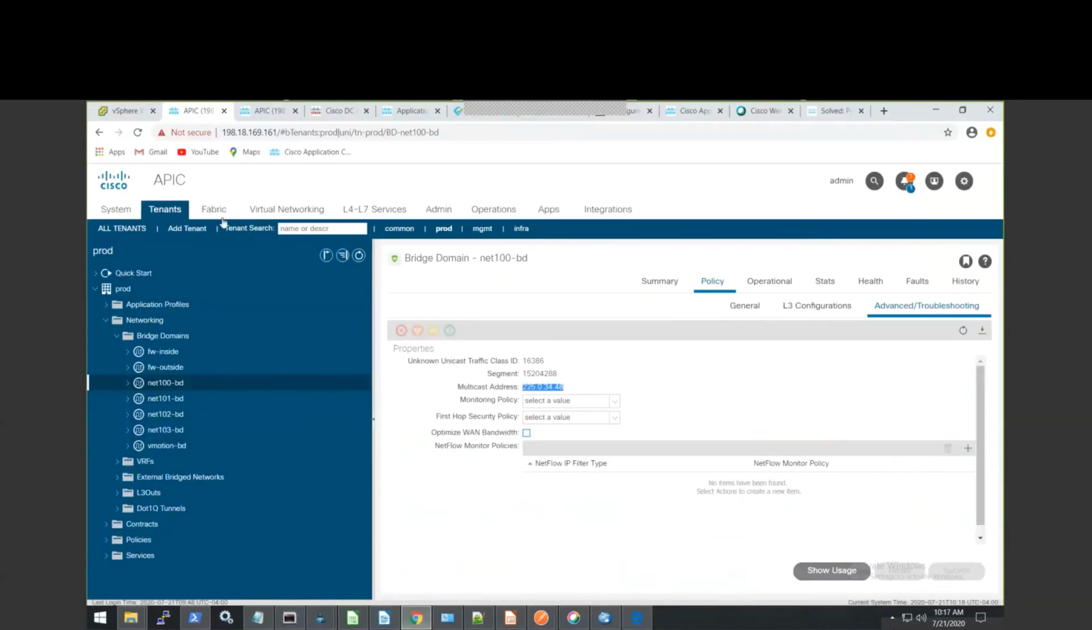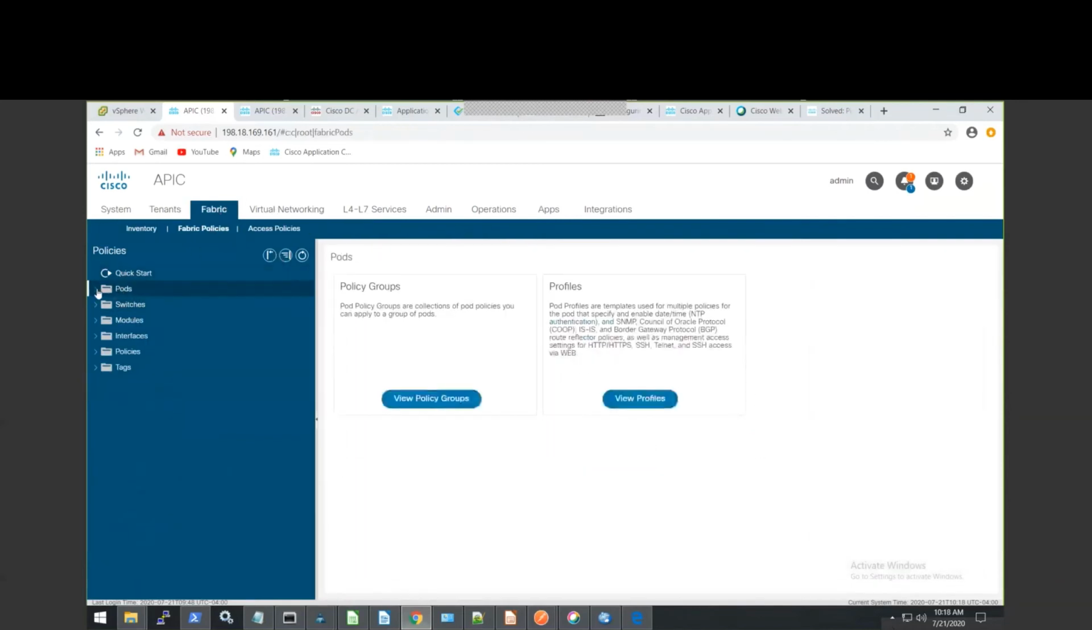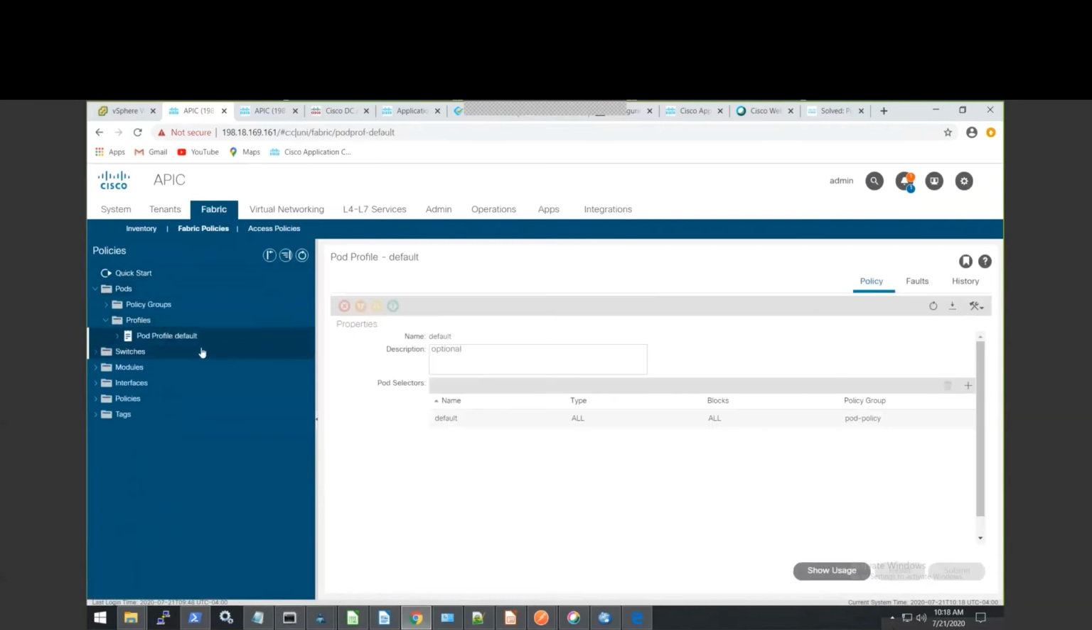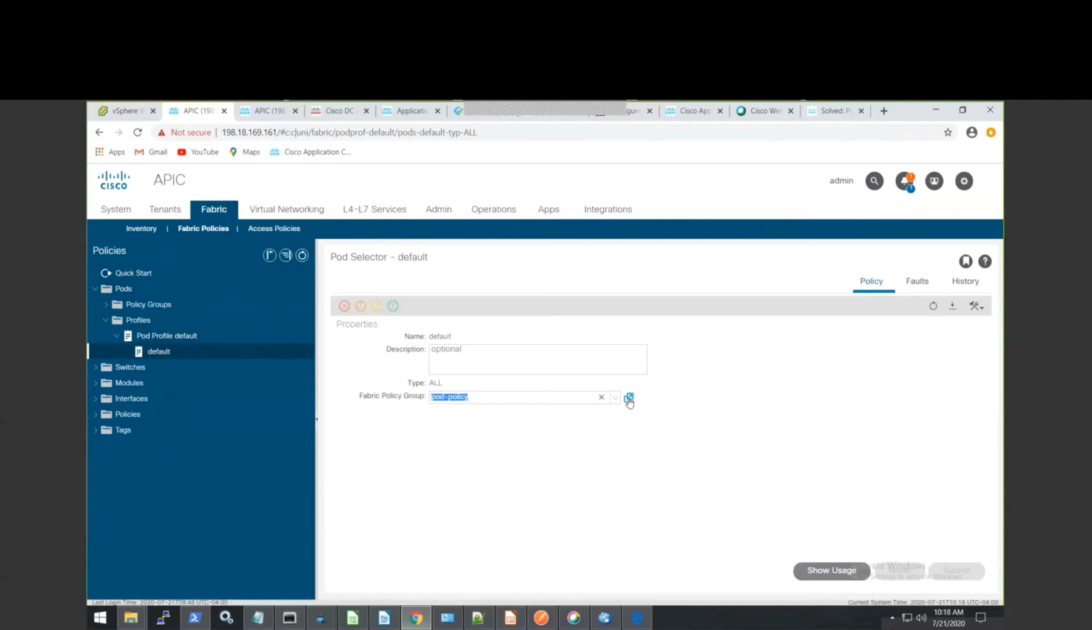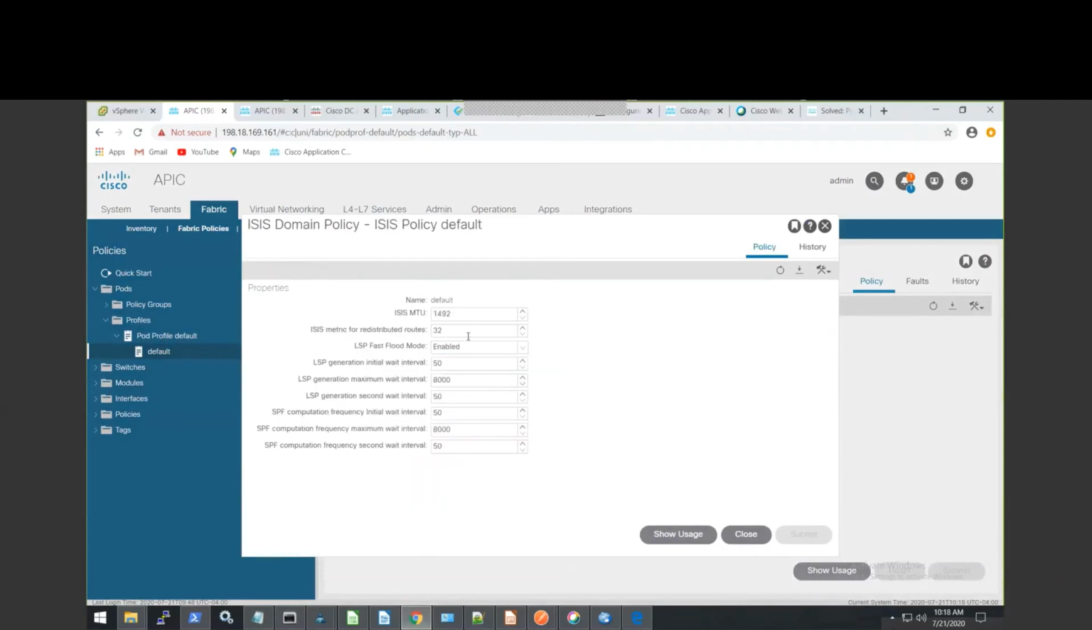If I go to fabric policies, there you go. Profiles. And click on this book right here. And you see it says resolve ISIS policy. You click on that. By default, this is set to 64. And you cannot, so you cannot go. Exactly. This is one of the things you might want to change before you go into production. To 32. Okay.